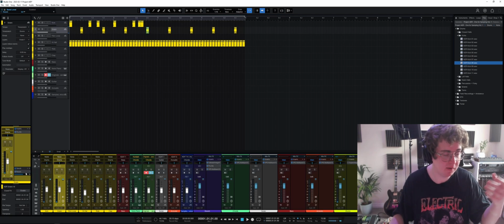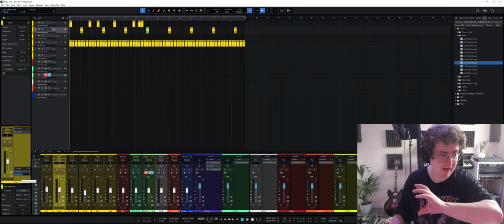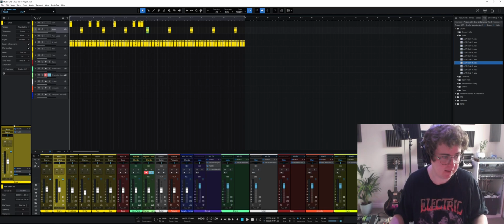The snare can probably use a bit of reverb, so this is, again, where I have this template, I have a reverb send, I can just immediately go and add to my snare.